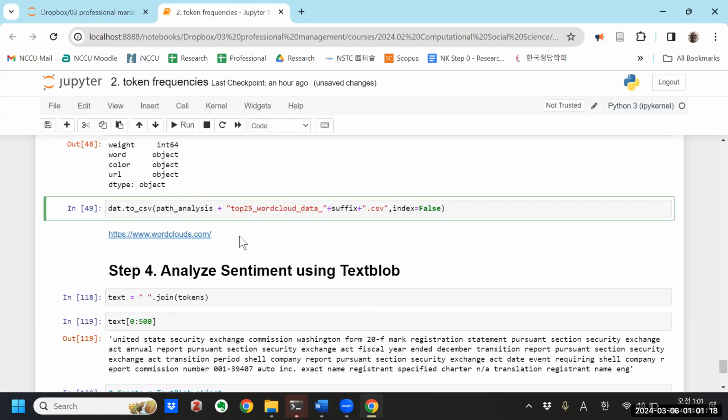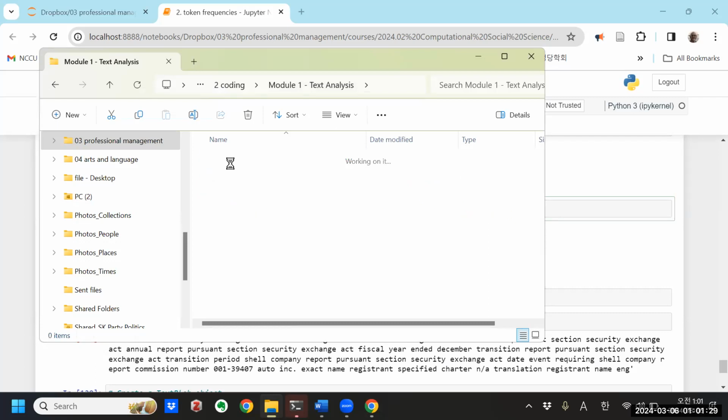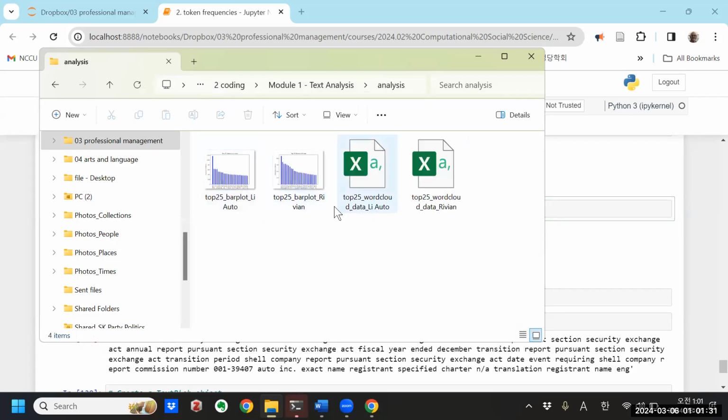Notice I saved it out to the analysis path. So now if you go to the analysis folder, here I saved the Rivian bar plot, and I also saved the word cloud data.